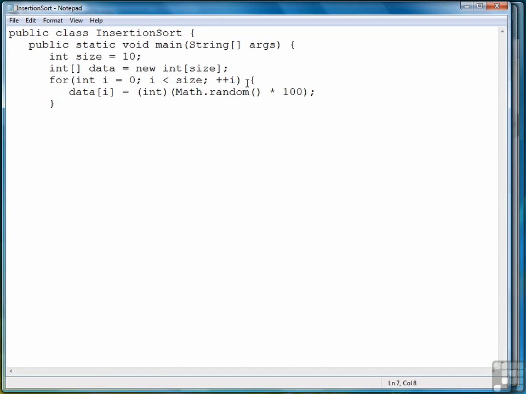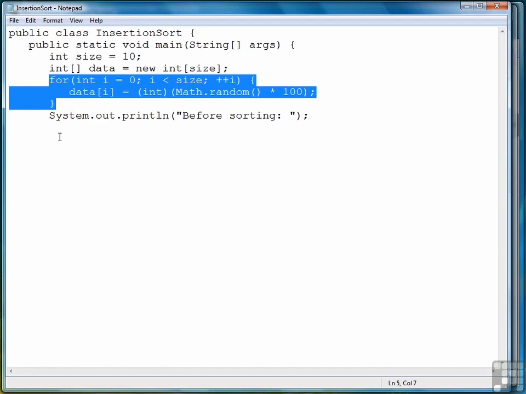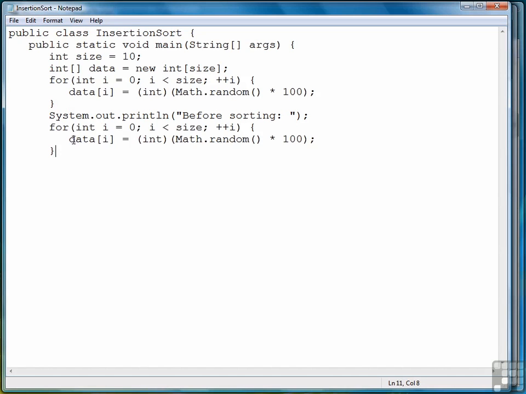After we've initialized the array, next thing we'll do is display the array so that we can see what the data looks like before it's sorted. So we'll call this before sorting. Essentially, this is the very same loop, so I'm going to copy and paste, and then we'll just modify it a little bit. Just like so.